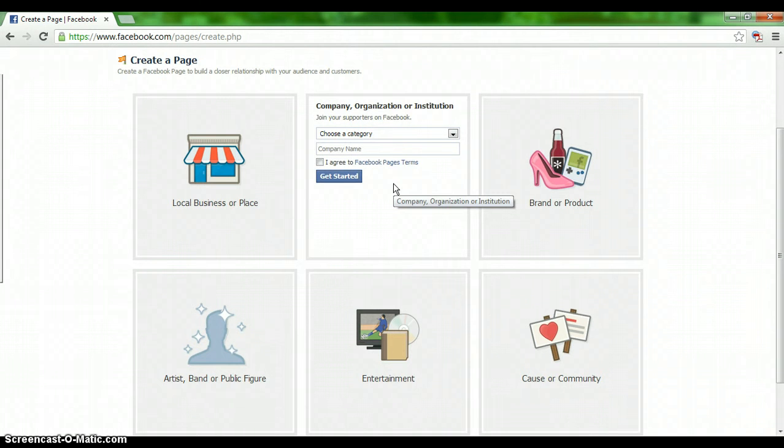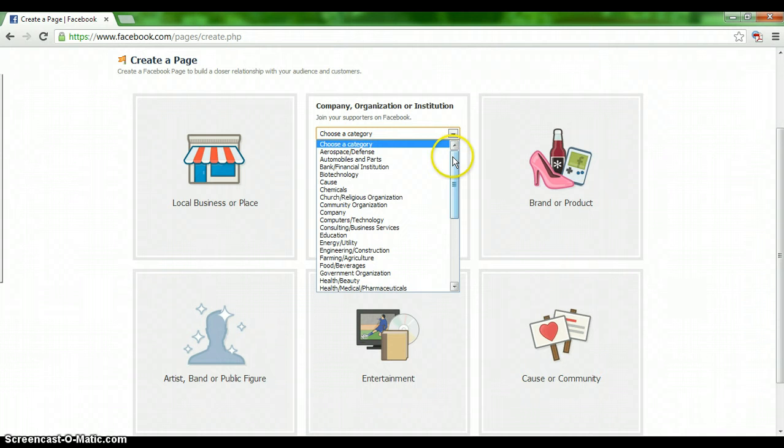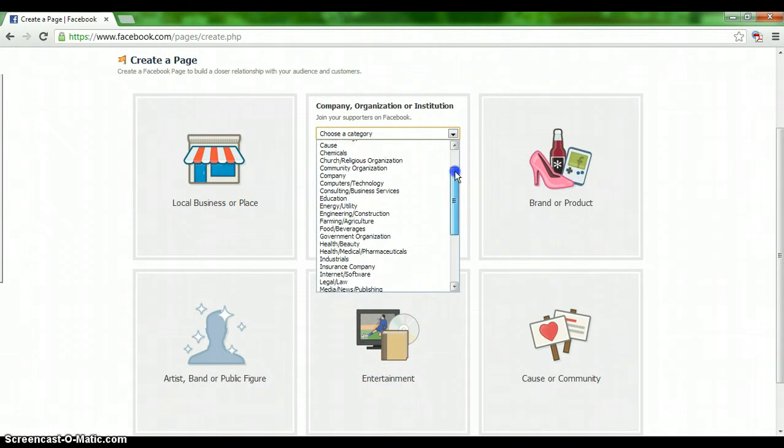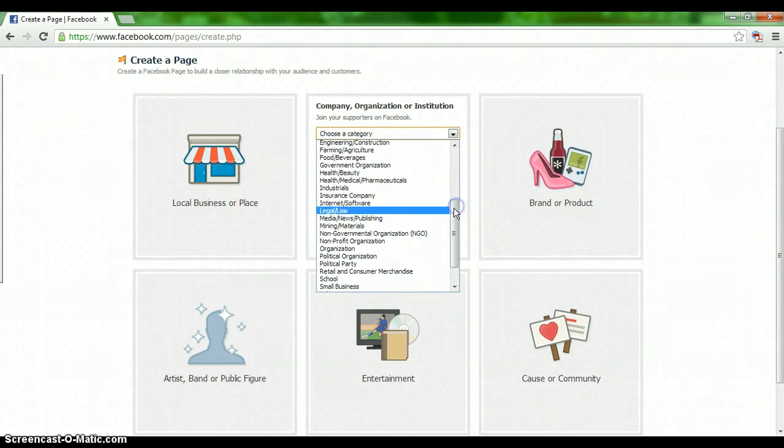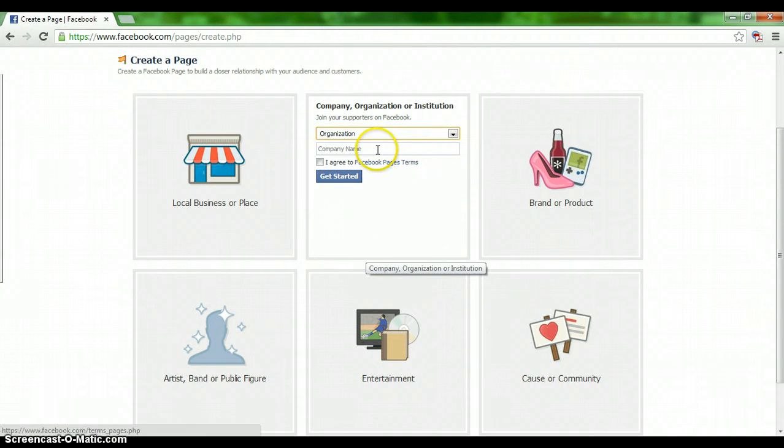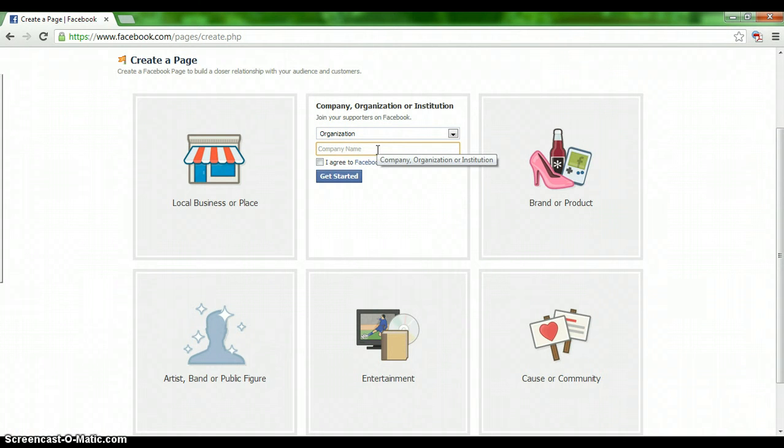All right, so the first thing Facebook wants you to do is select a category so that when people are trying to search for your organization, they can actually do it by category. And you can see all the categories listed here. But what we're going to do ours under is organization. Now for the organization that we're going to create for this example, we're going to create UWG Triathlon.